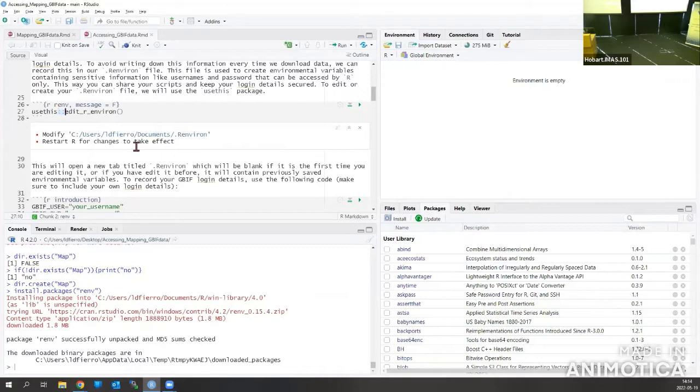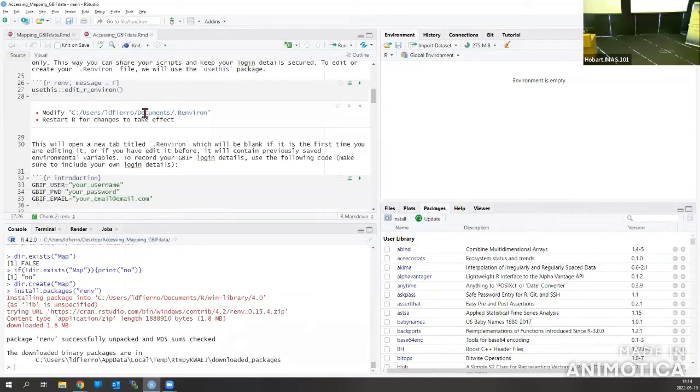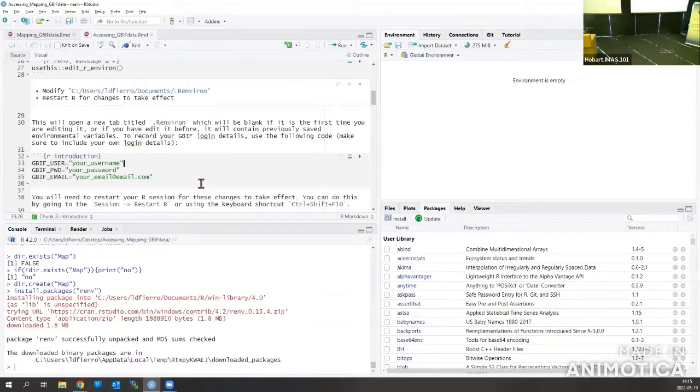So from usethis, I'm going to use this function that is called edit_r_environ. So that will edit the environment of R in general. So instead of having to use my username and my password, I'm just going to store it in my computer so it doesn't ask me again every time that I want to download data. So I'm not going to do this because it will show you my password and information that no one else could have. But if you click on that, it will open up a new little tab in here that will set our environment. So you need to record this information in that new tab that shows up.